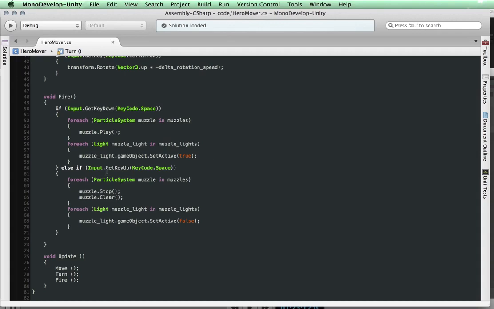So next I'm saying an else if statement. So if this is not happening, but this is happening, if the user releases the space key. In this case, I want all of the particles to clear out from the muzzle and to stop the cycle completely. And then I'm going into the light and I'm making it false. I'm turning it off.